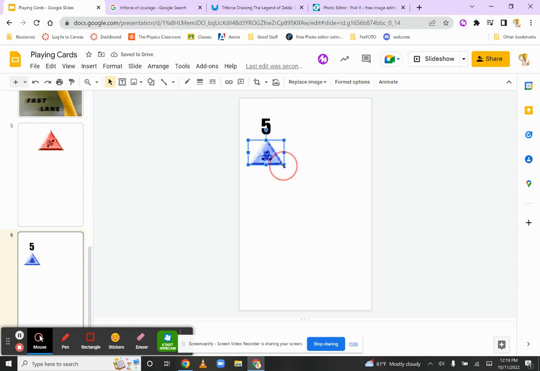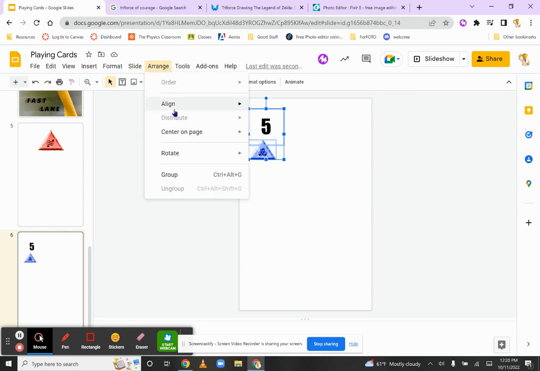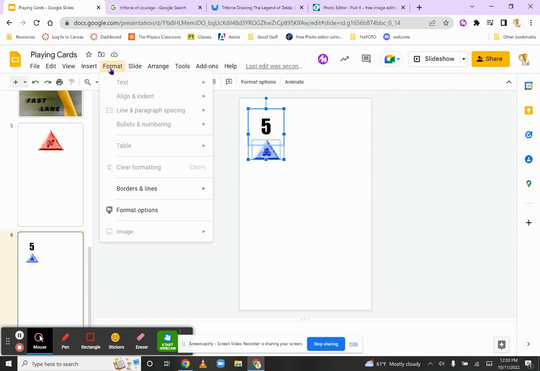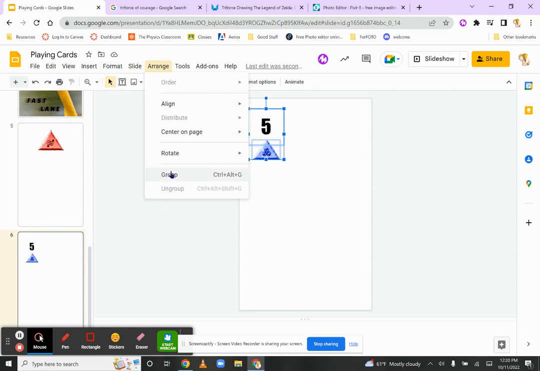I think I want this a little bit smaller. And so I'll do that. Now, once I have it like the size that I want, I'm going to redo that center alignment. And now I'm going to group these items. Arrange. I'm going to group them.